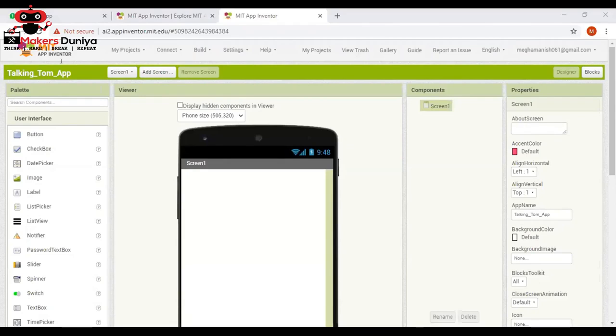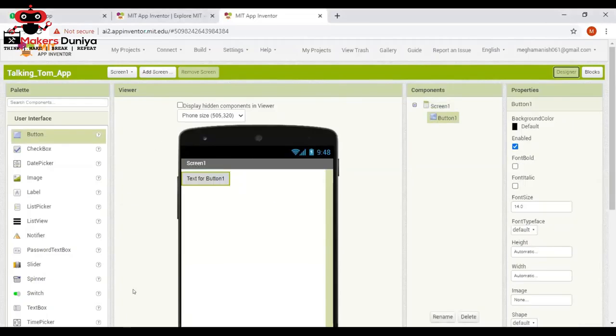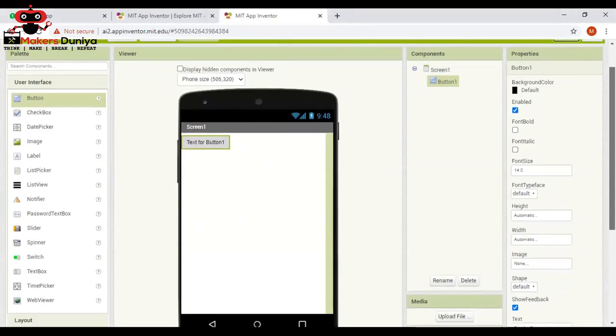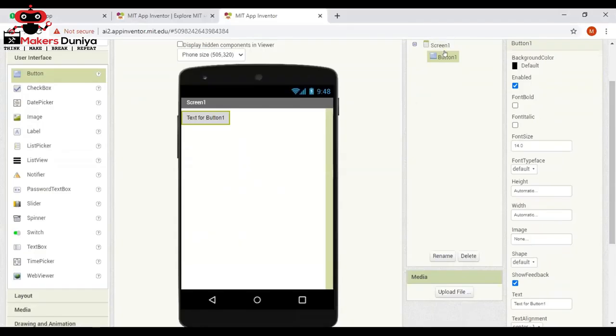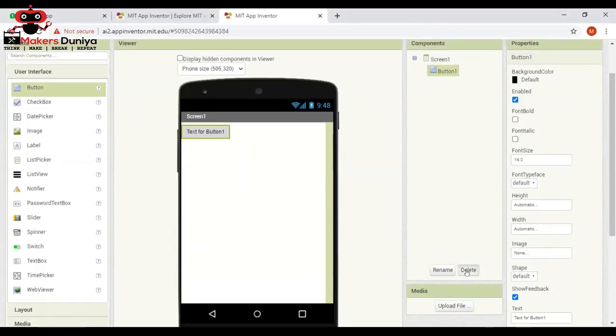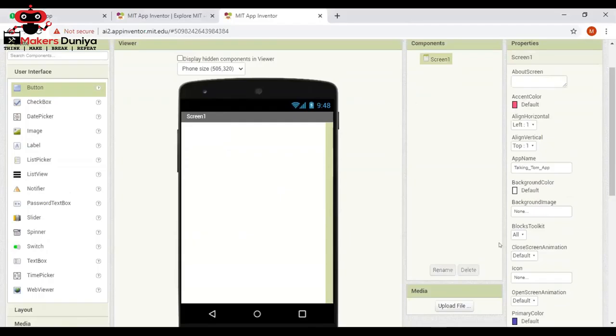And then there are four sections in the designer also. One is palette, the second is viewer, the third is components, and the fourth is properties. From the palette we can drop our component in the viewer section. We can see how our component will look when the app will work. And from the components we can select and delete the component. See, button 1 is deleted.